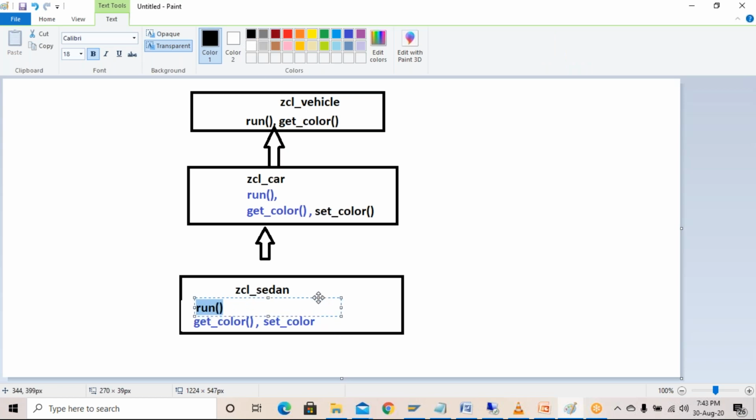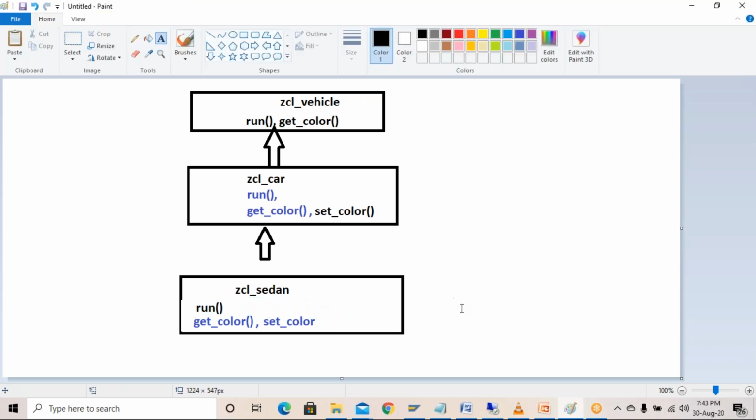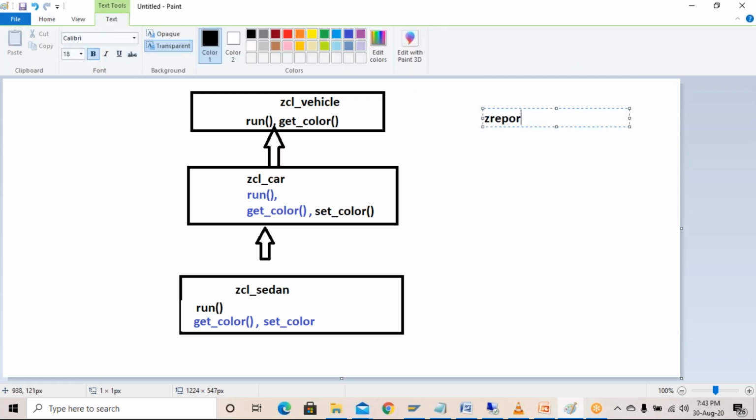Okay, now my question to you is, suppose I'm going to write a program, a Z report, some report I'm going to write, and here I'm creating the object for this ZCL underscore sedan. So what I will do is create the object: obj equals new, the new operator we are going to use in order to create the object for sedan. Okay, so like that we create, right?